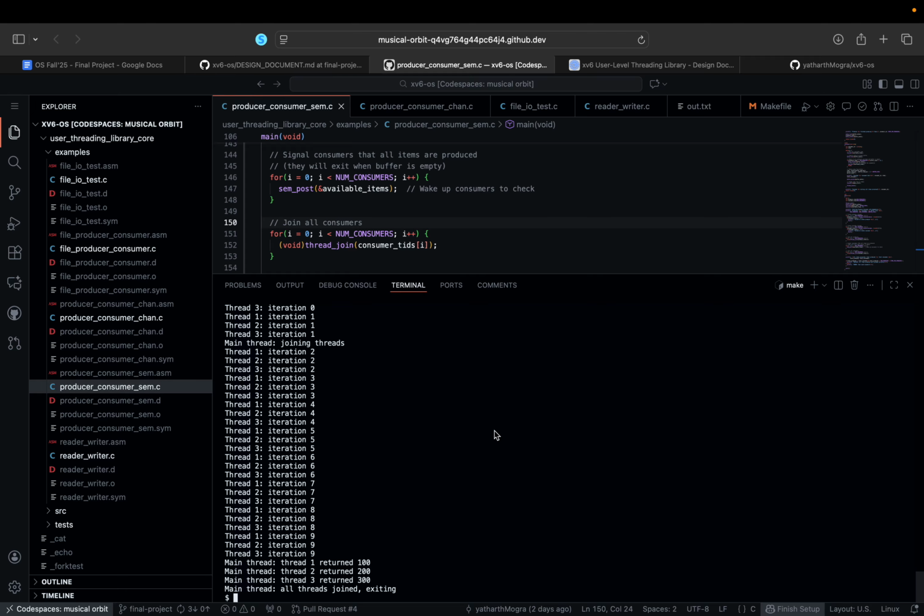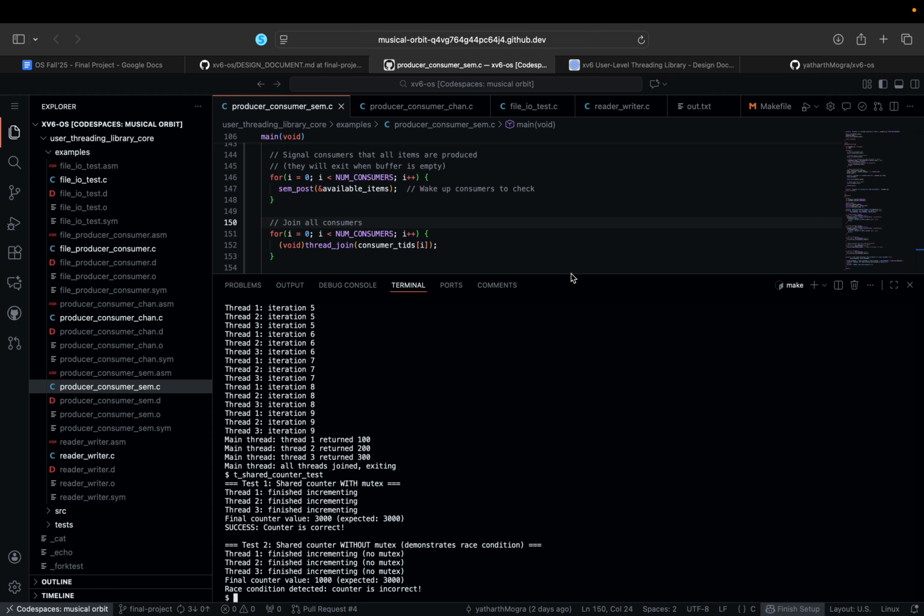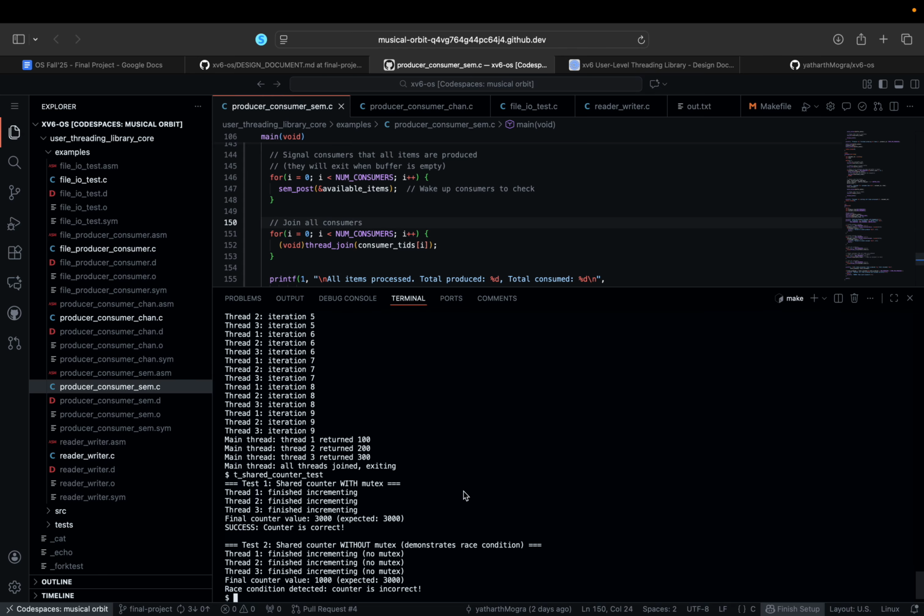And this is the shared counter test. This is for the mutex part, to show the results of what happens when we have a mutex and when we don't. When we have a mutex, each thread increments the variable by 1000, one at a time, over 1000 iterations. So if we have a mutex, the variable is incremented to 3000 at the end, because 3 threads times 1000 is 3000. But if we don't have a mutex, we create race conditions and the variable never reaches 3000. In this particular case, it ended up at 1000.